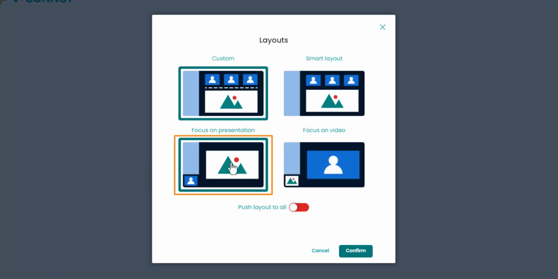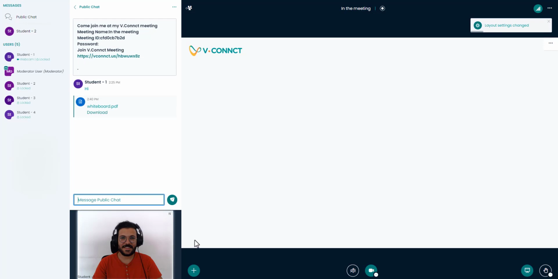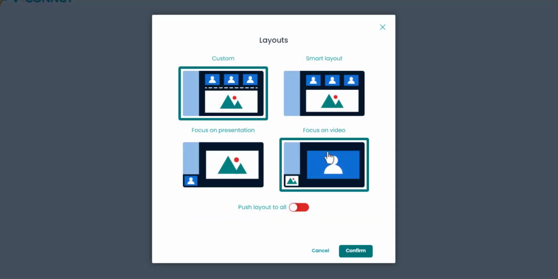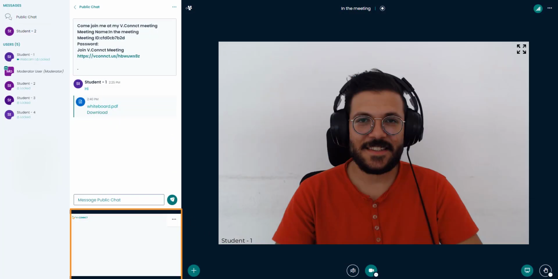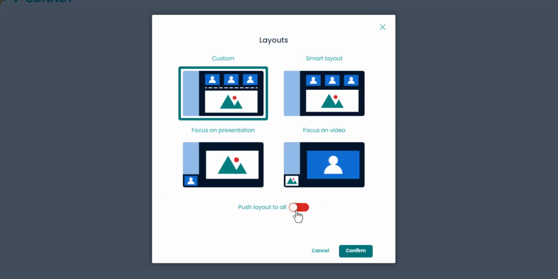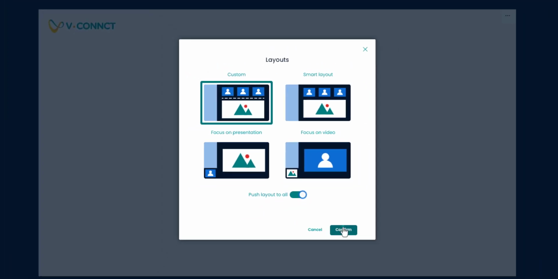The Focus on Presentation feature moves the webcams to the space below the public chat menu, thus maximizing the size of the presentation area. On the other hand, the Focus on Video option will maximize the size of the webcams and move the presentation content to the space below the public chat. But when you select Push to All, the layout you choose will be pushed to all your users in the classroom, which will save you time and effort.